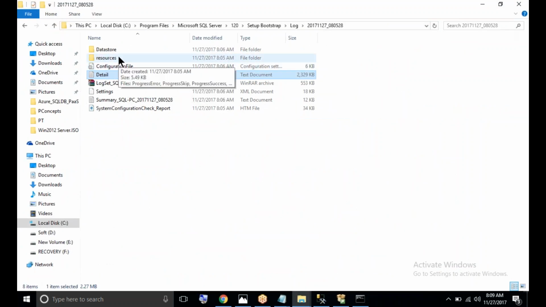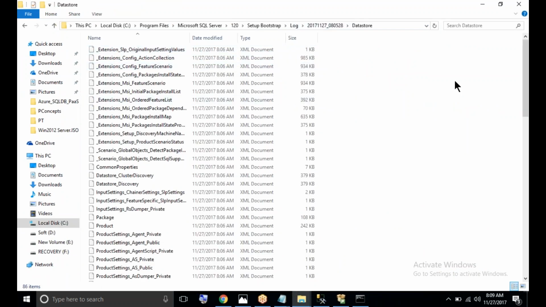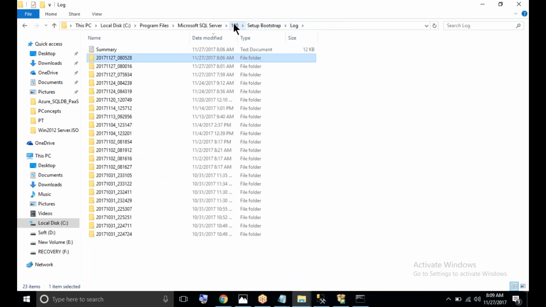I think it is there somewhere already. The installation failure details are in the detailed information. The main file is the summary.txt file, and in the respective subfolders we can also see details.